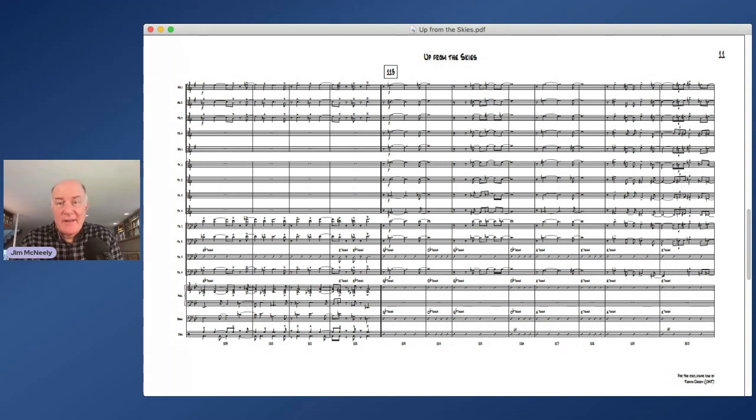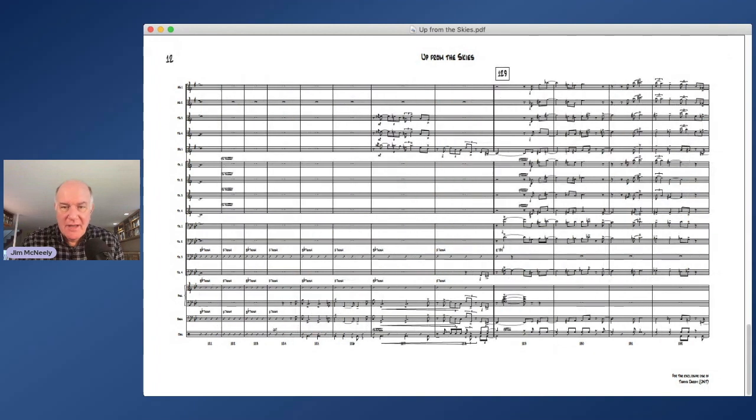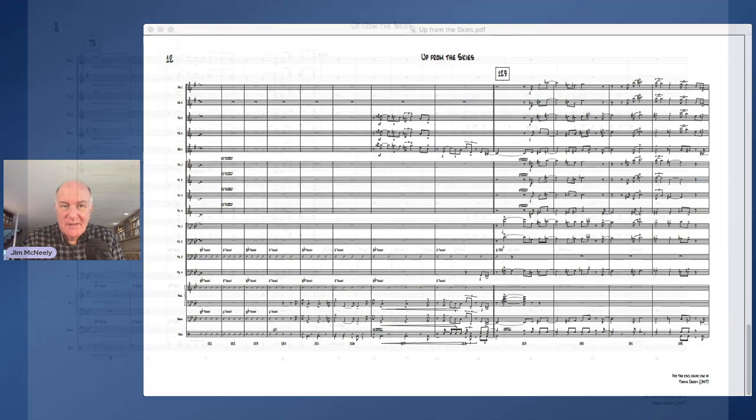I usually like to end the ensemble texture a few bars before the end of the solo. This allows the soloist to get in their final word, and it also leaves room for the ensemble to come in full blast after the solo like they do here. So let's take a listen.